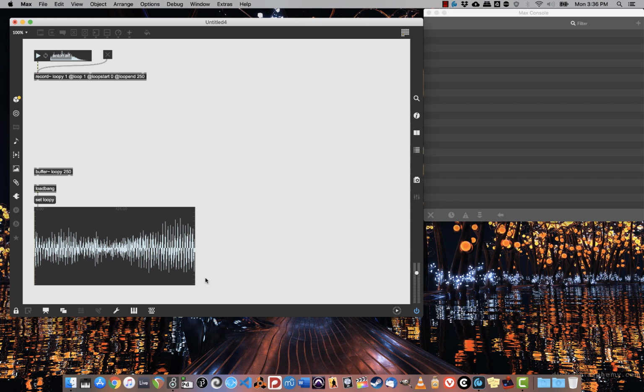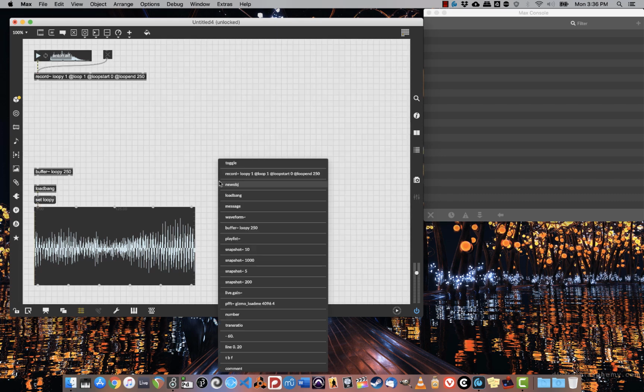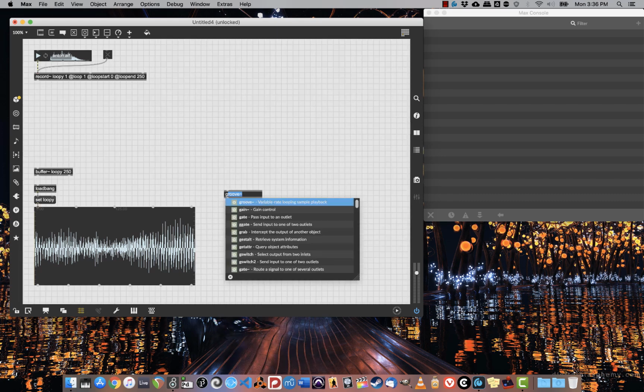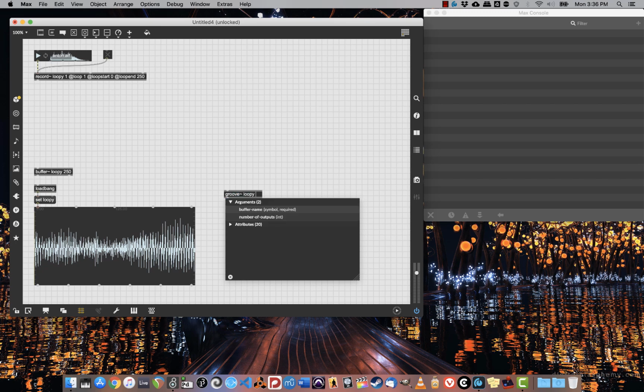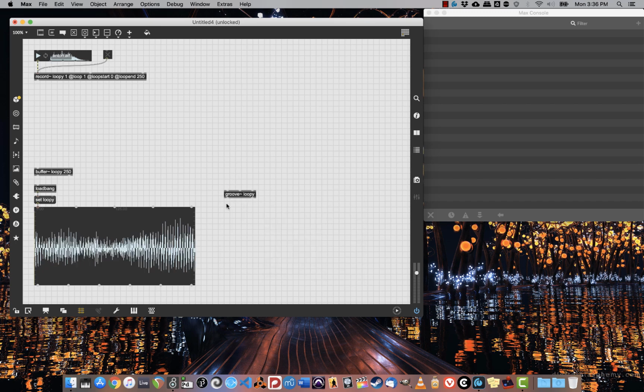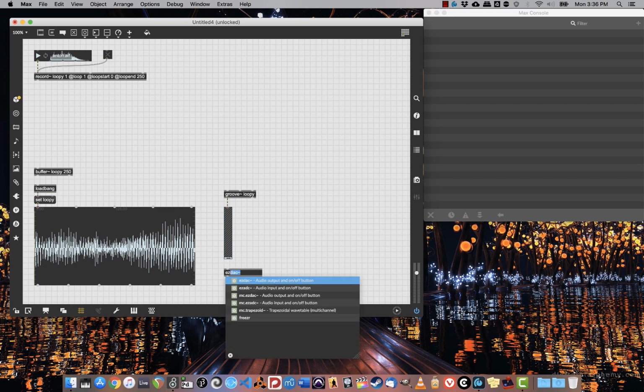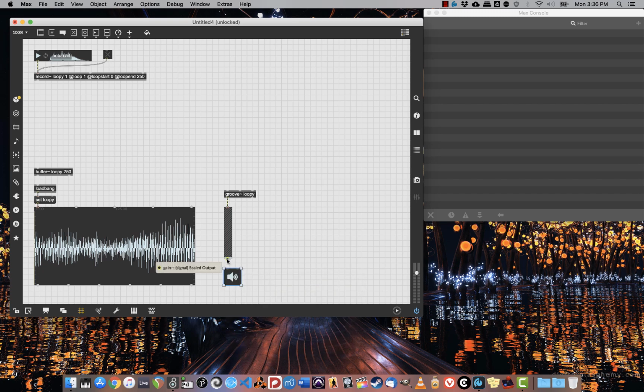Next, I am going to want to play this back. So to play it back, I'm going to create a groove object with new groove~. Give it the argument of my buffer, loopy, and I could give it a number of outputs, but I could also just take the default, which is 2. It doesn't really matter. I'm going to send that to a gain, so I've got some sort of volume control. And then that will go to an ezdac.